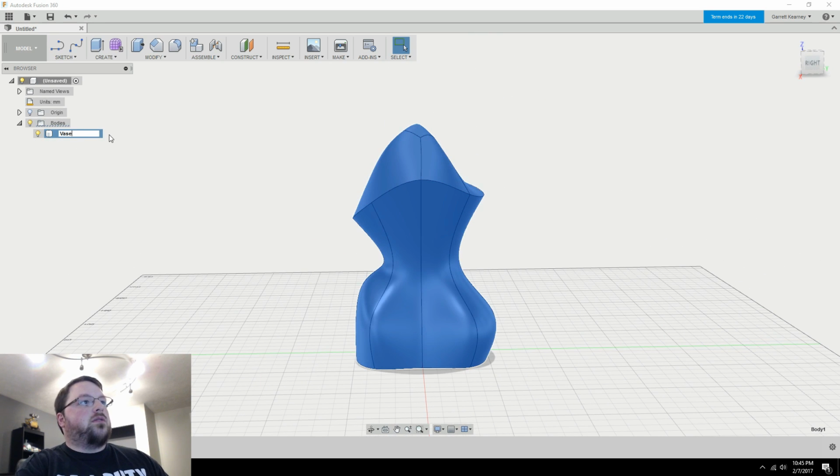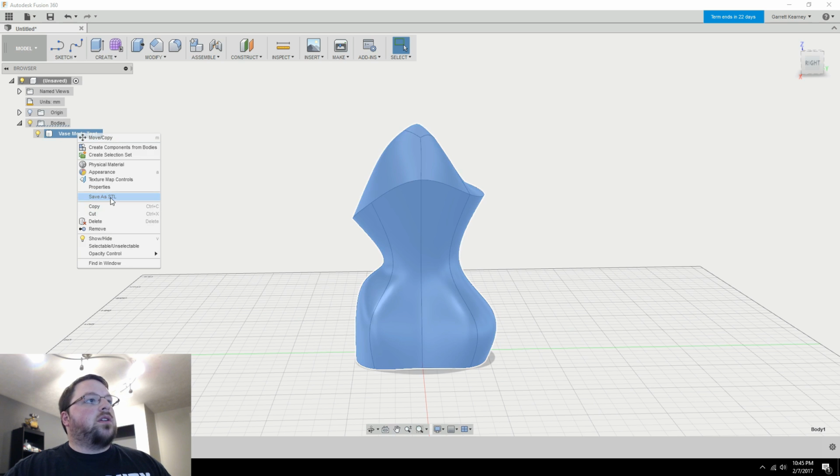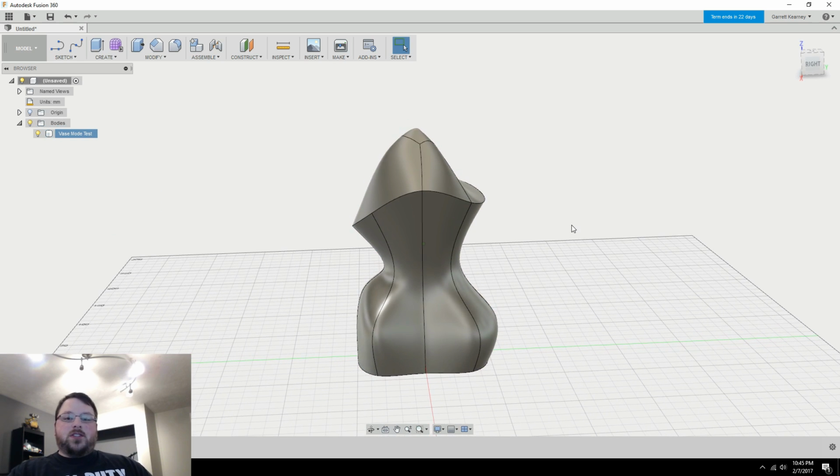So I'm going to rename this. I'm just going to call it Vase Mode Test. And then I can right click on it and go Save as STL. And then just follow the save dialogs to go through and save off your STL. And it's ready for printing.